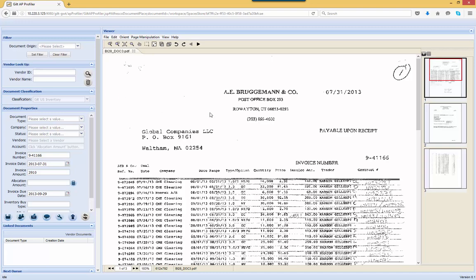Now in this example, you see on the right, here's the first page. Here's multiple pages on the right-hand side, so you can scroll through those. On the left-hand side, you have the metadata, the properties, if you will. By default, it'll show you the next document to be processed, but of course you can filter based on anything from where it came from to different company information.